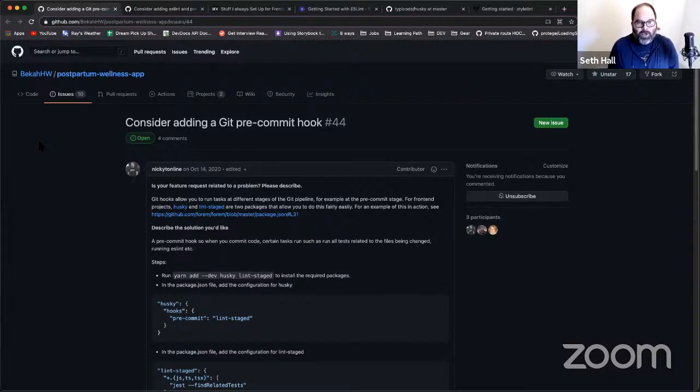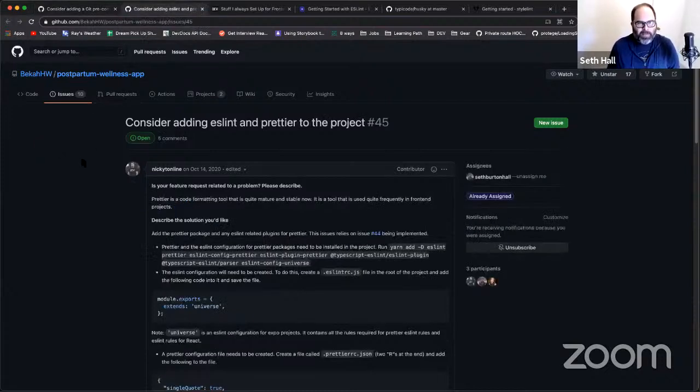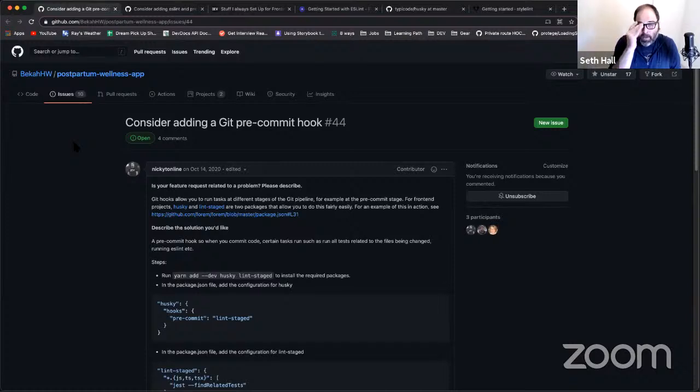So issue number 44, I'm going to start with 45. It makes sense for me to start with 45, but basically we're going to add ESLint and Prettier to the project. And then we're going to add some pre-commit hooks to help make sure that those linting and formatting configs are applied before we commit the files. Yeah, absolutely. These are things that help developers make sure everything is formatted properly, and basically we're all on the same page.